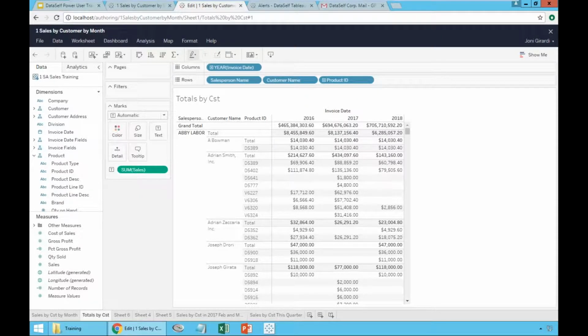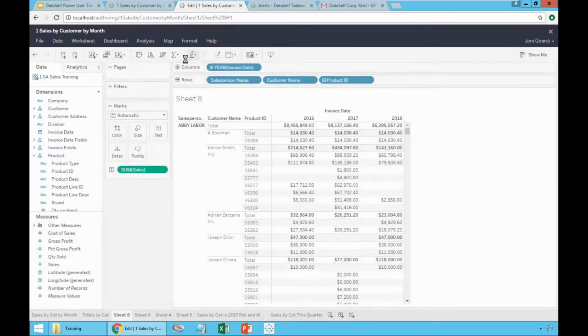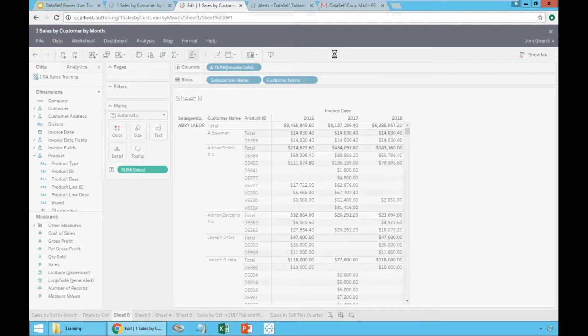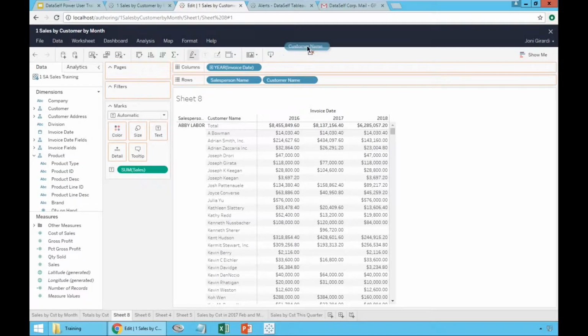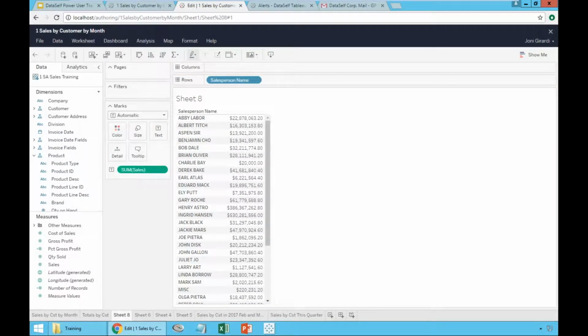All right, let me duplicate this one to talk about sorting. I want to sort things now. And for simplicity, I'm going to remove the totals, and I'm going to make this simple by removing also some of these extra things. And finally, I just want to see a list of salespeople.